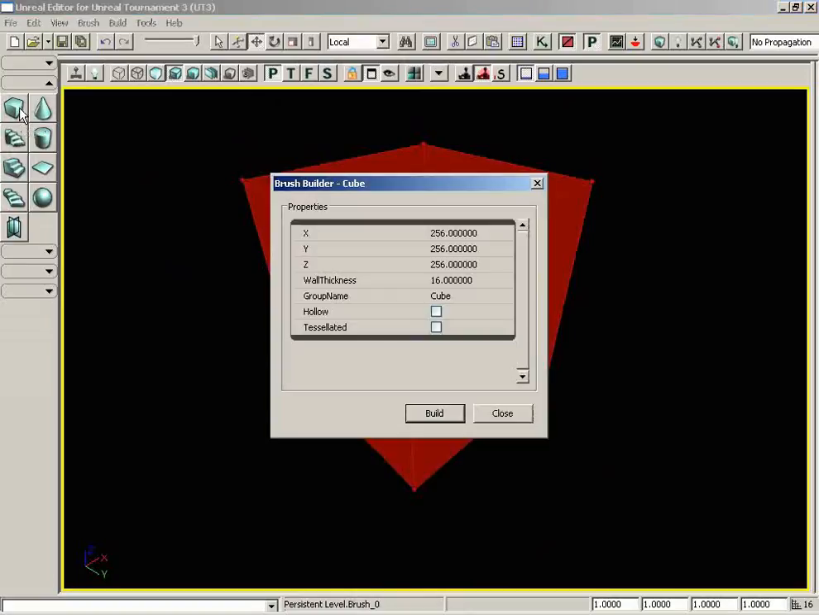So if I right-click on cube, we get the properties of this cube. So we can change its dimensions in X, and Y, and in Z. So let's make this a 1024, and I'll delete out the remaining numbers. I'll press the down arrow key, and we'll set Y also to 1024. Press the down arrow key again, and I'll set this to, say, 512 units.